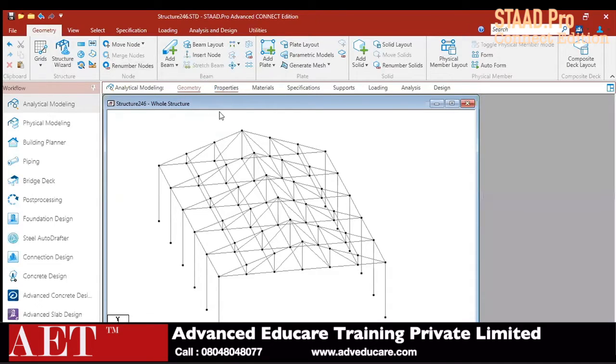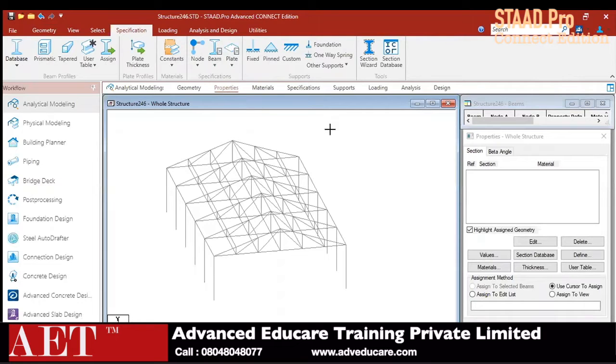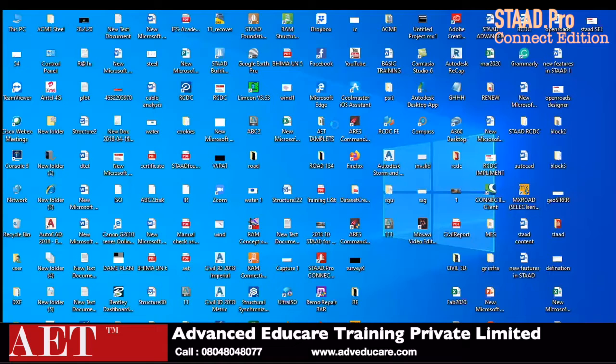This is my geometry, and we can review some properties in STAAD.Pro. I have not applied any property on the particular steel section. For applying the properties, just click on the section database. In the section database, it will open the steel section database.